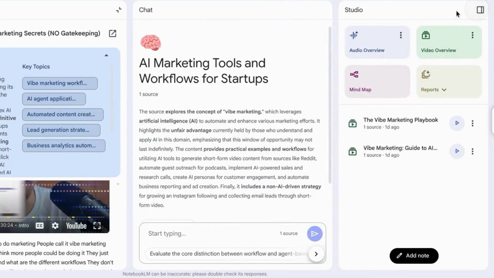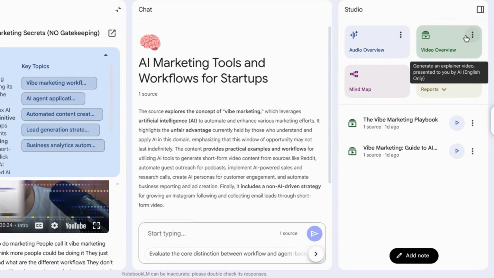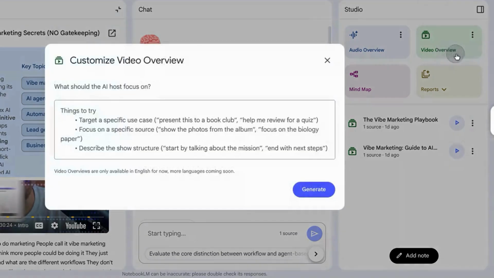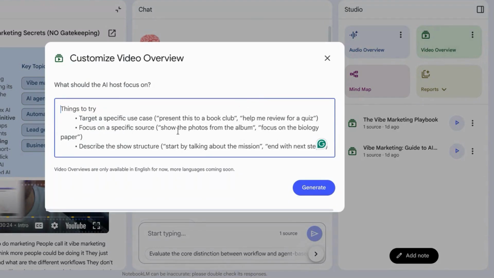You can customize the video overviews by clicking on the three dots in the video overview card and then selecting customize. You can specify topics to focus on, identify learning goals, describe the target audience, and more.